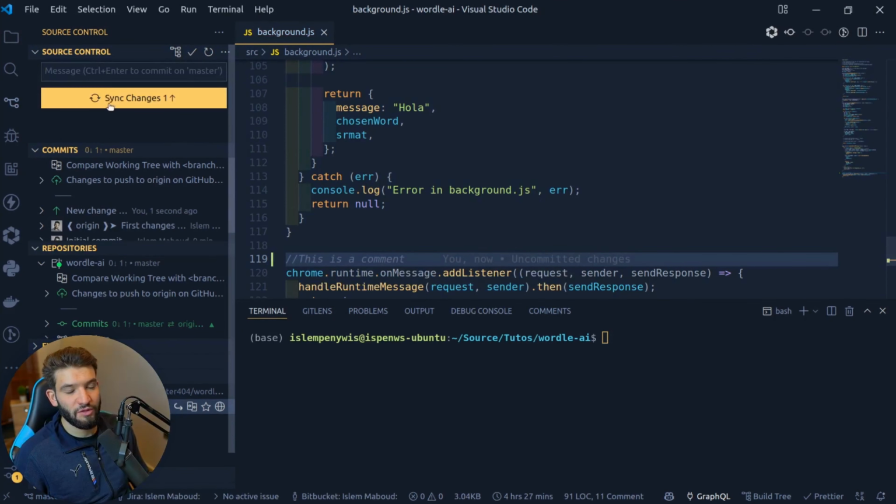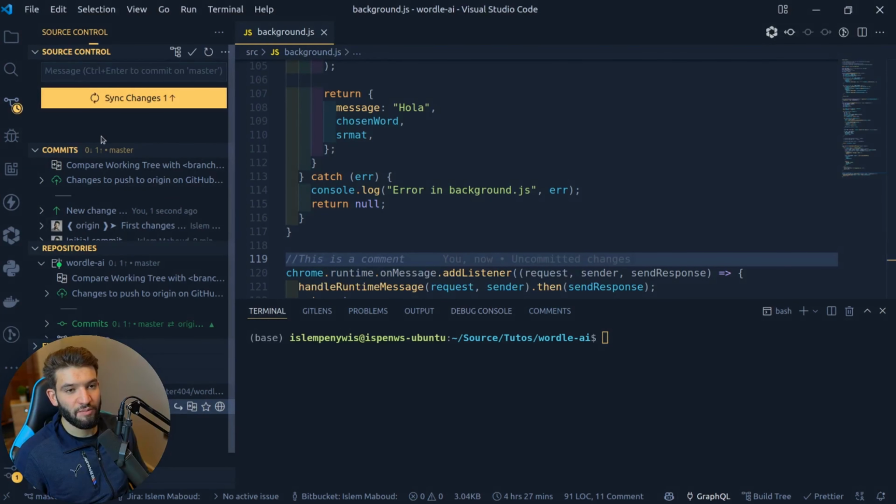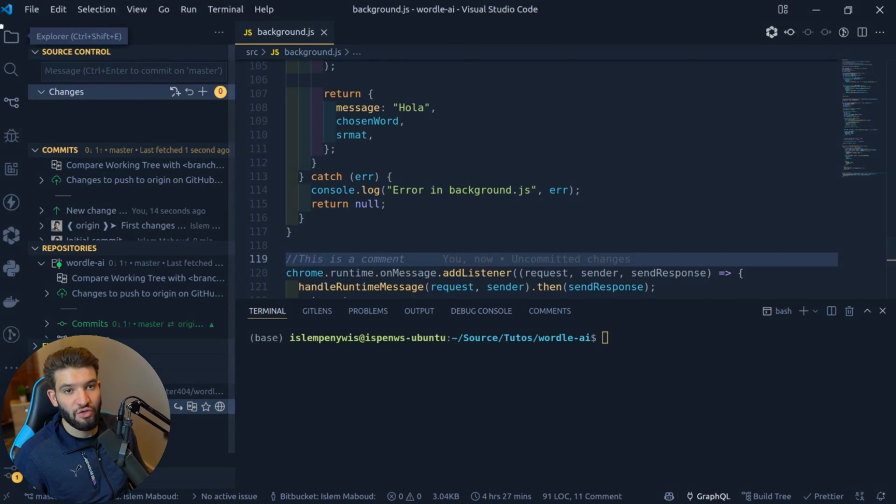Yes, I would like to stage all my changes and put the commits. So if you check the commit history, yes, there are these changes in here. So I want to sync changes, push and pull commits to and from origin. Okay, go ahead and push the latest changes from this repository to our remote repository.